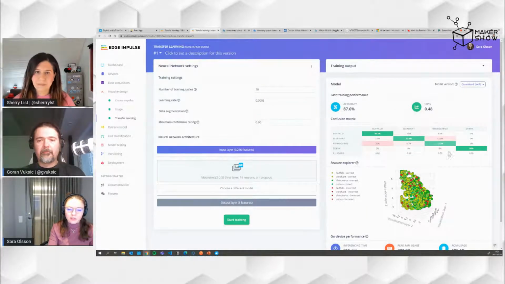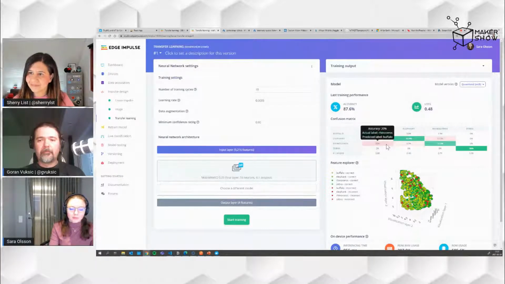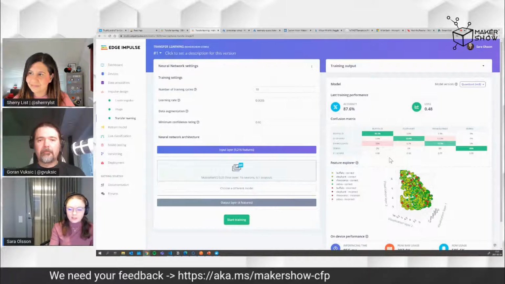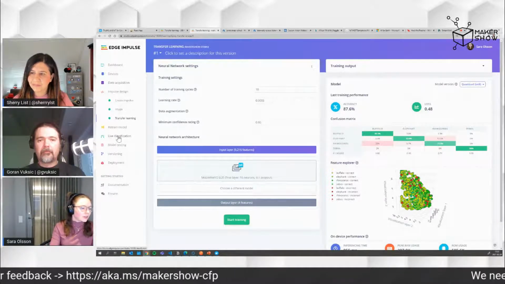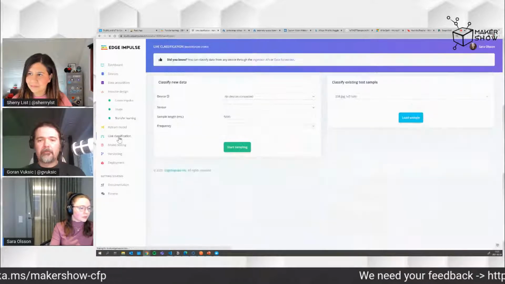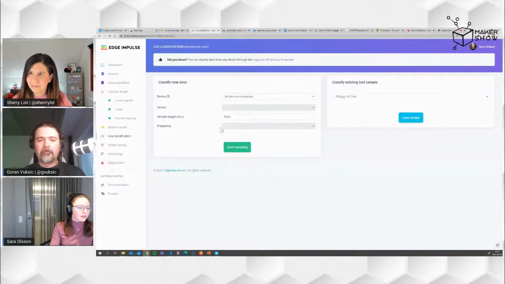This one is pretty good. We can see, for example, that sometimes we have a rhinoceros, but it's predicted as buffalo, 20% of the test images. So we can expect some faulty predictions later. And here we have the option to connect the device and do live classification, like on my phone.